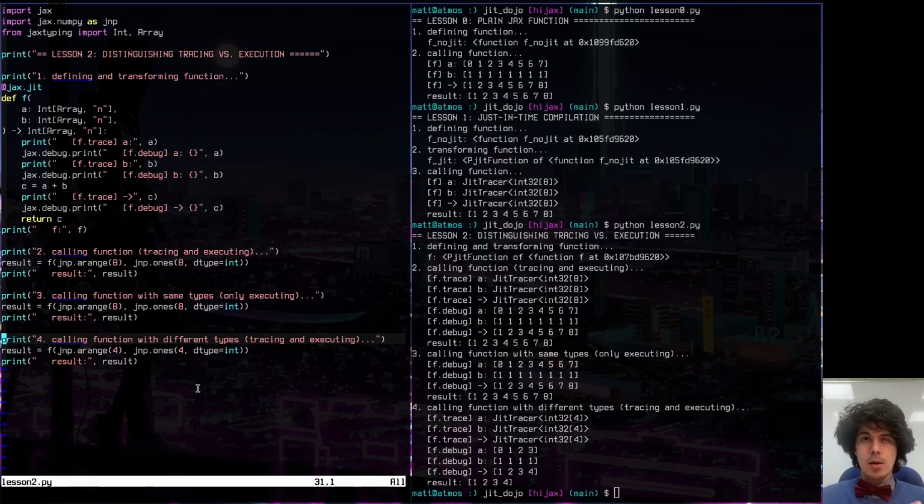But the first time any combination is used, we'll be tracing and compiling. That's one thing to take away. Another thing to take away is this jax.debug.print, which is extremely useful, and I'm sure we'll find a use for it before long in our coding, and you will too in your own coding.